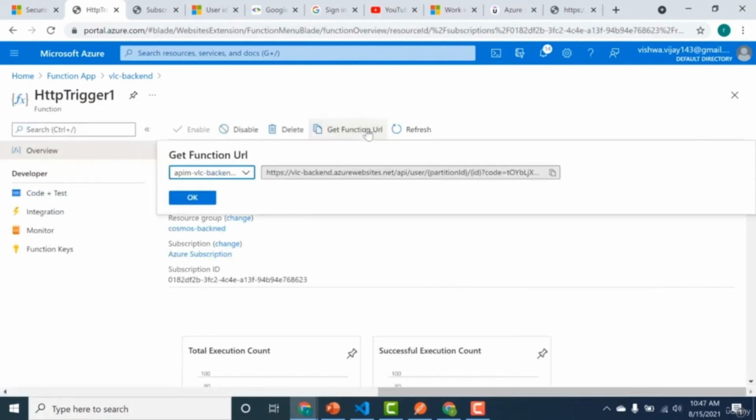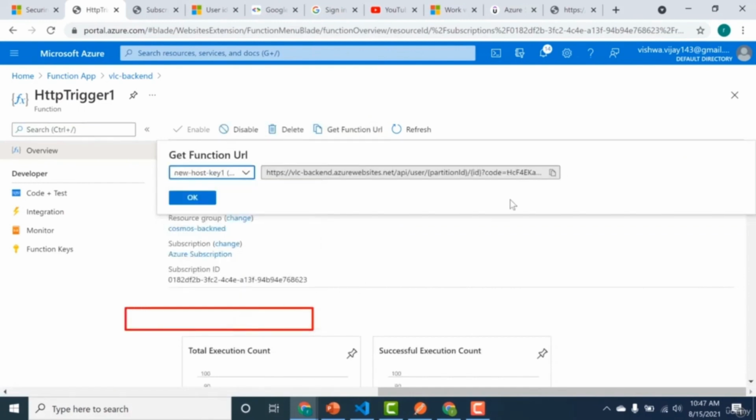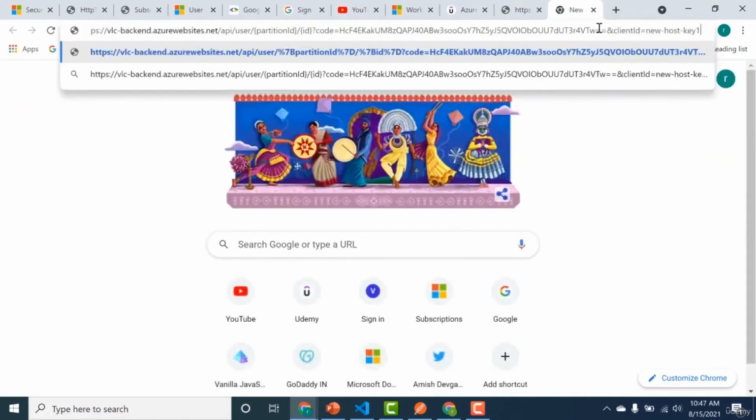I'll click on get function URL. And here what I'll specify is the new host key one. So this is the host key that I had created. I'll click on this, copy this, and let's try to run this particular function now. Again, similarly, I need to give the partition ID and the ID. And you can see that this works as well. So this is how you use your function key and your host key.